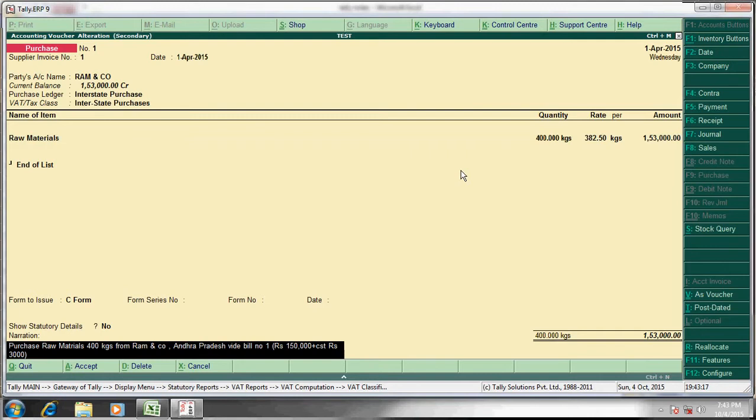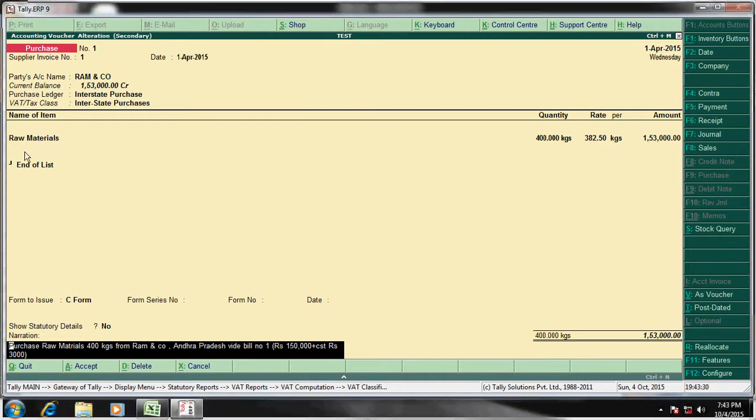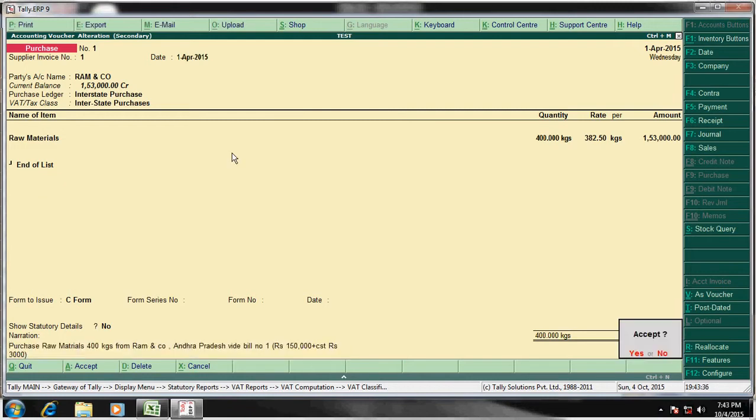Here you can enter the narration. While you are entering interstate purchase, you have to enter the inclusive of tax, that is total bill amount, purchase value plus VAT. If any freight charges, you can enter here as a ledger, freight account. Like that you have to enter.